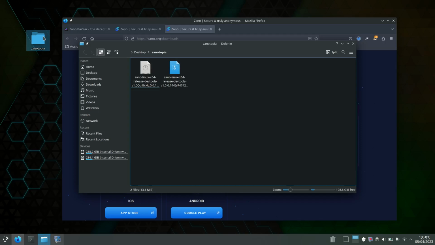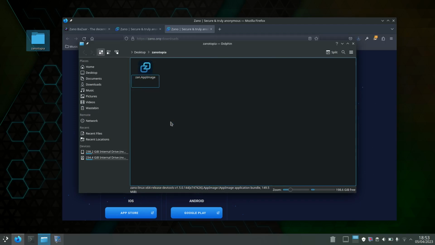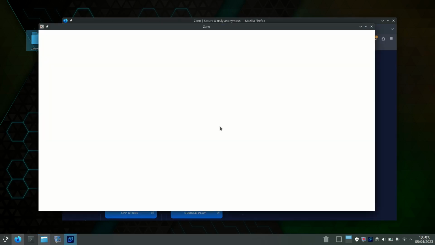Now, we'll just give this a second to download. There we go. So the first thing I'm going to do is rename this to something a bit shorter. Zano.AppImage. Now I'm going to double click this to start the wallet.